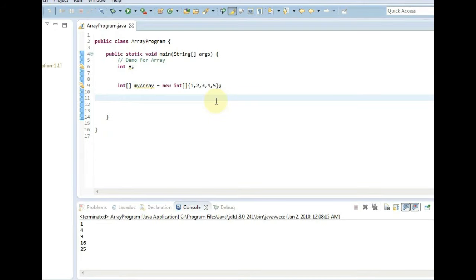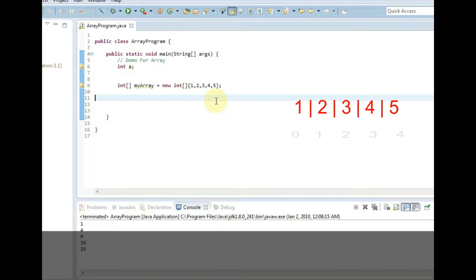So we have this array of integer data type with 5 elements in it. How are these 5 elements going to be accessed? By their index. This array will look like this, from 1 to 5, and we'll have an index for each element. Index starts from 0 and goes up to the size of the array minus 1. For 5 elements, it will go from 0 to 4. So at the 0th position we have 1, at the first position 2, at the second position 3, and so on. At the fourth position, we have the last element.